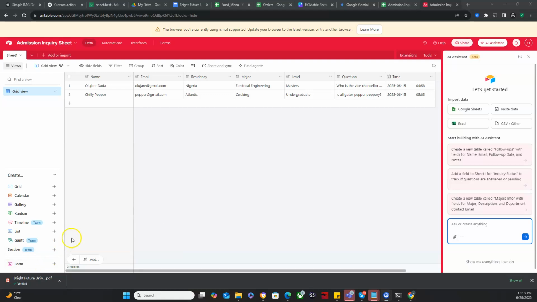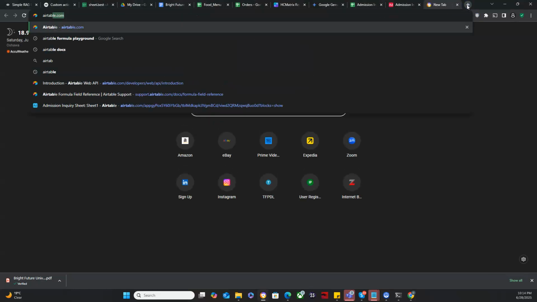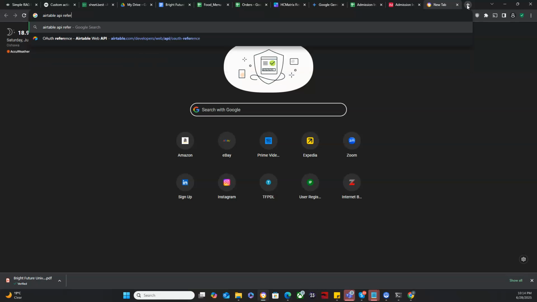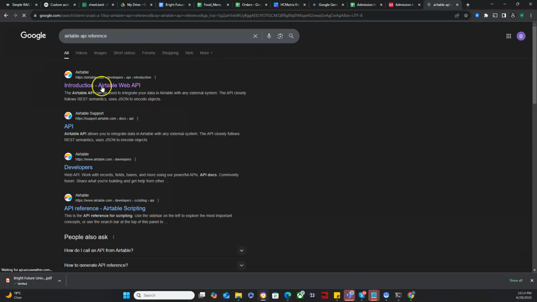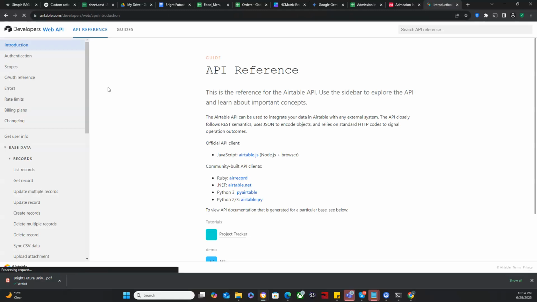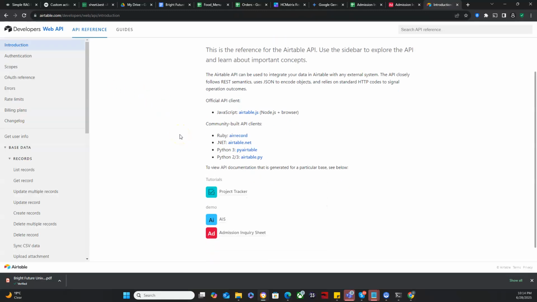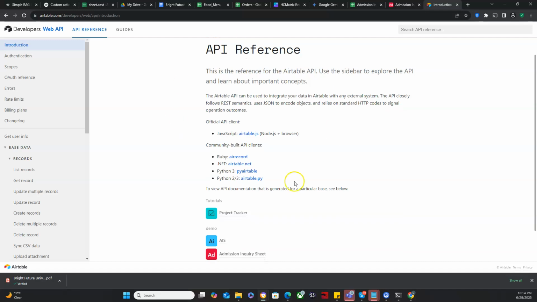In order for us to interact with this sheet here, we need to use the API reference. So what do I mean by that? You can just come to Google here and type Airtable API reference, and then just open up the first link you see here, and that takes you to this reference guide here.